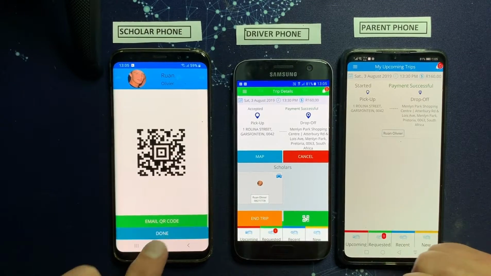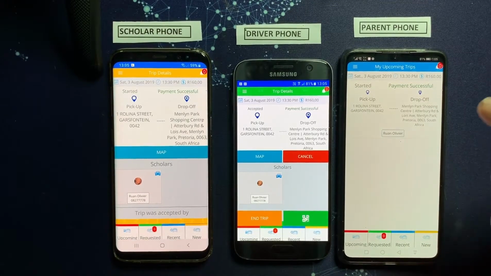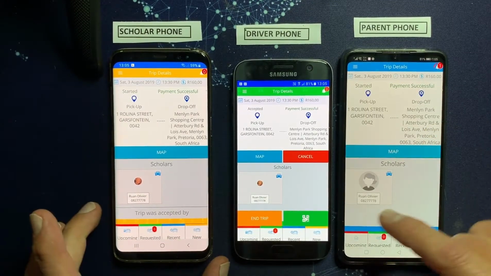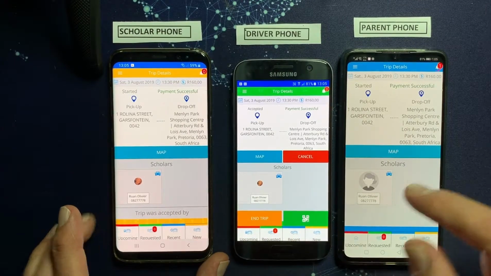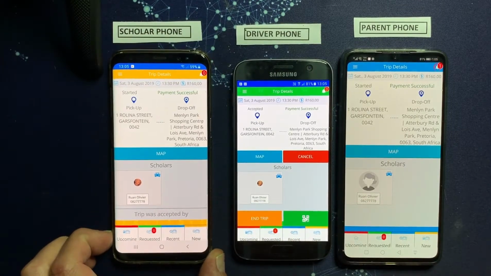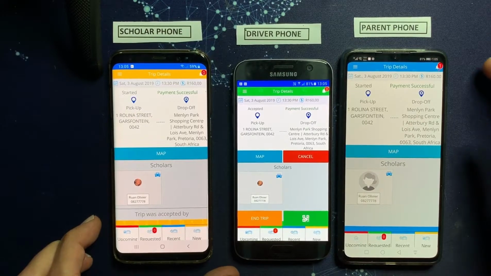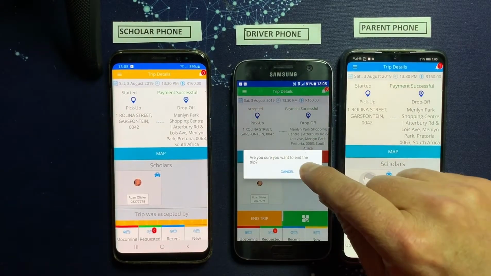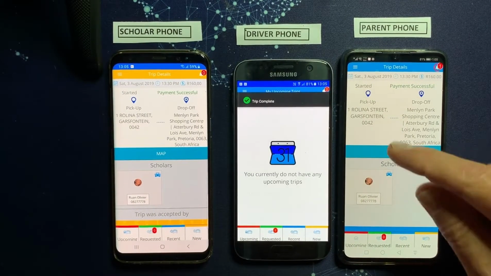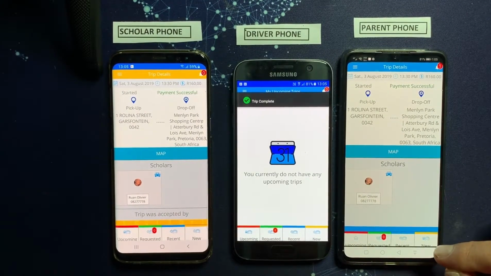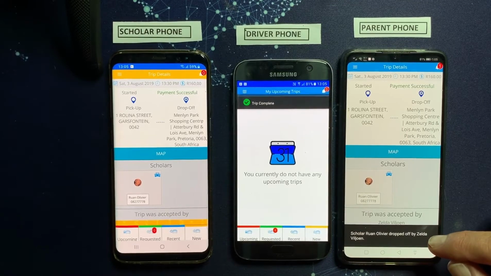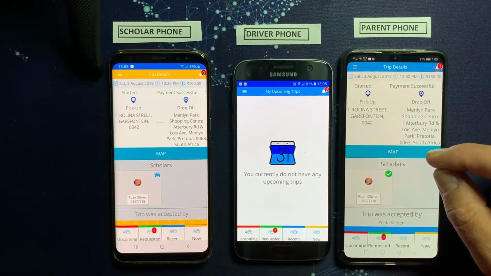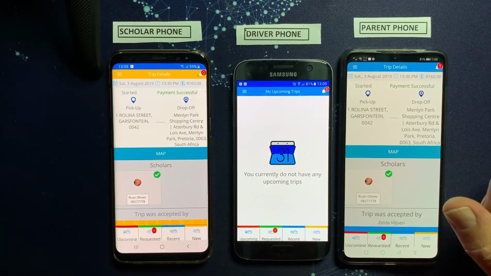So in this instance now, if you go to the trip for the parent and the scholar, it shows a little vehicle there, so the parent knows the scholar is in transit. When the scholar is dropped off, the driver will click on End Trip, and this will then notify the parent that the scholar has been dropped off. And a little green tick mark will appear so the parent knows the trip has been completed.